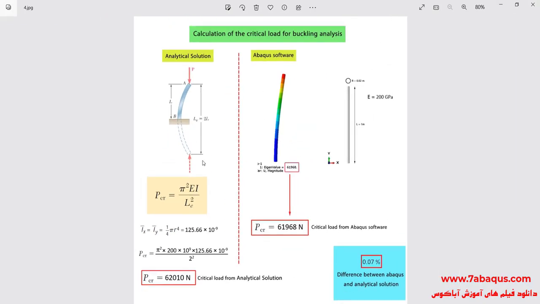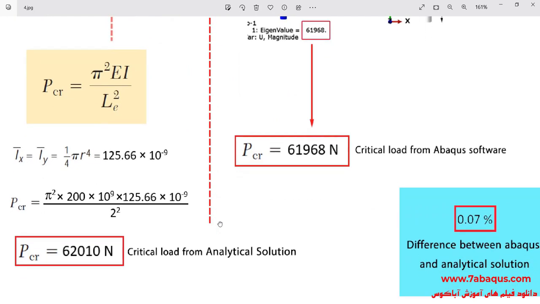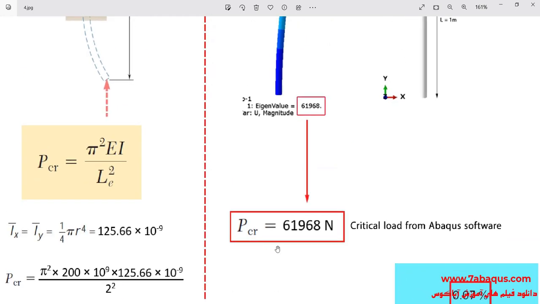Here we intend to calculate the critical load using the analytical solution. The only difference between this model and the previous model is concerning the effective length. Here, the effective length is equal to 2L, and eventually the critical load calculated by the analytical solution is equal to 620.10 Newton. And the critical load calculated by the Abaqus software is equal to 619.68 Newton.